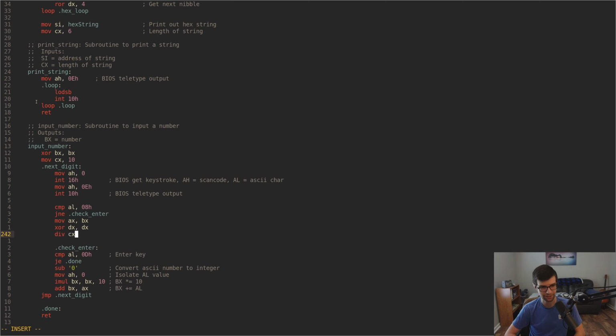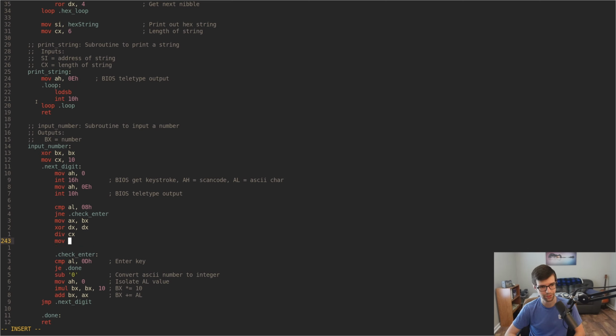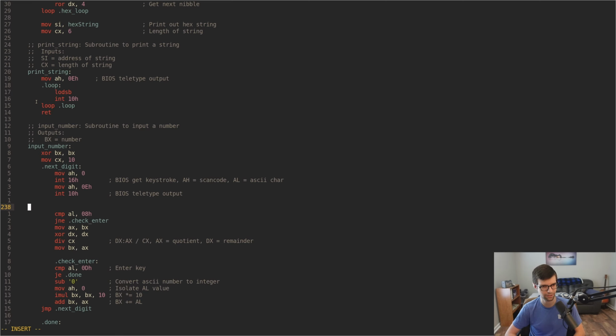So div cx, and then we can move the result back into bx. What this does is take dx:ax divided by cx. Ax is the quotient, dx is the remainder after the division occurs. So the quotient we want, divided by 10, will effectively cut off the last digit. If they entered 1920 and then press backspace, we want to lose that 0. So we divide by 10, and the quotient is going to be 192.